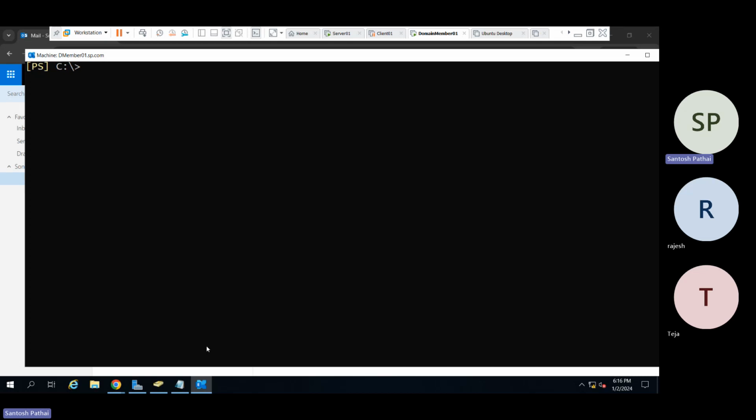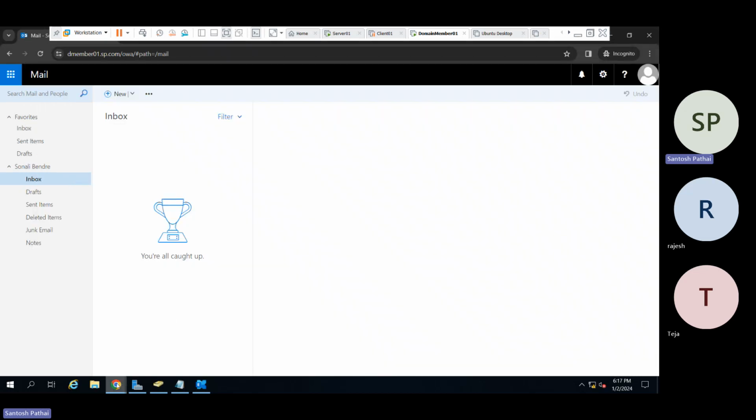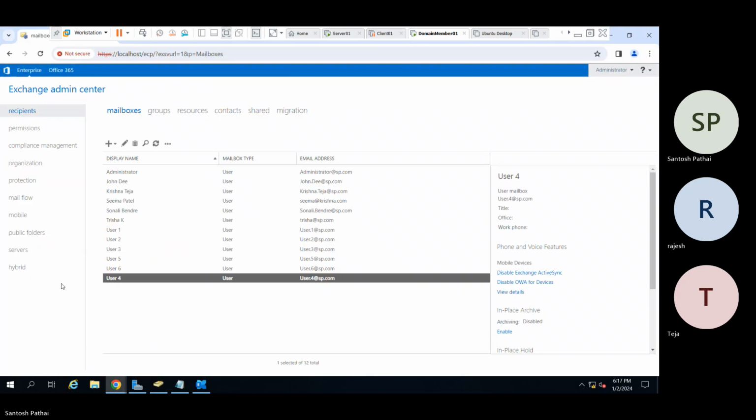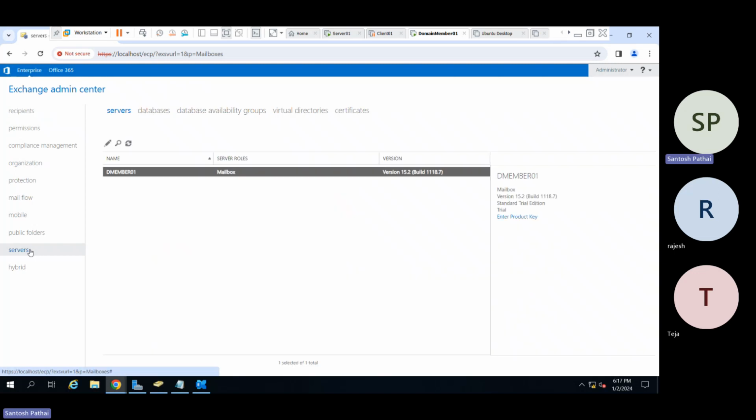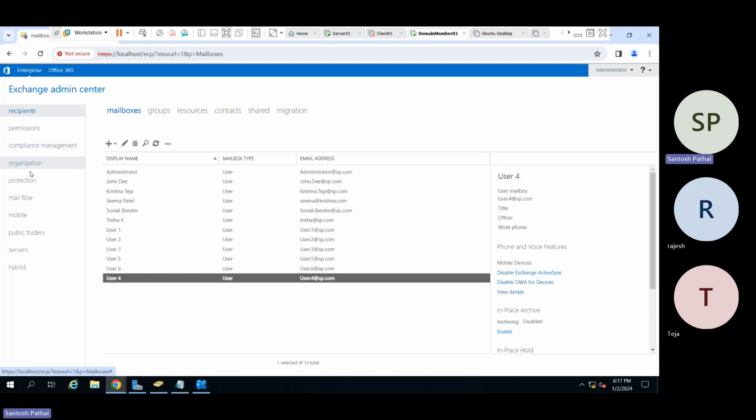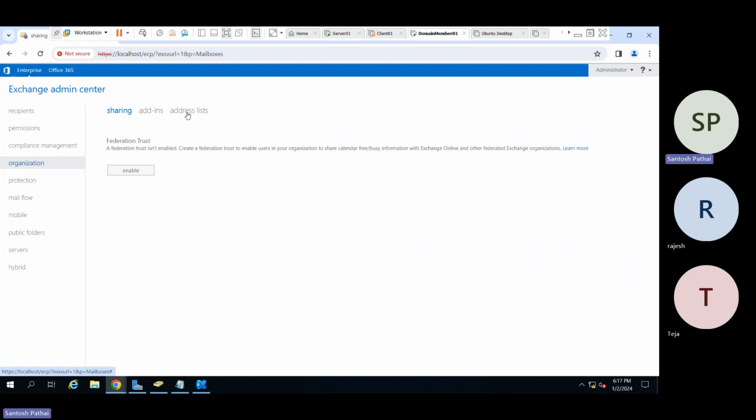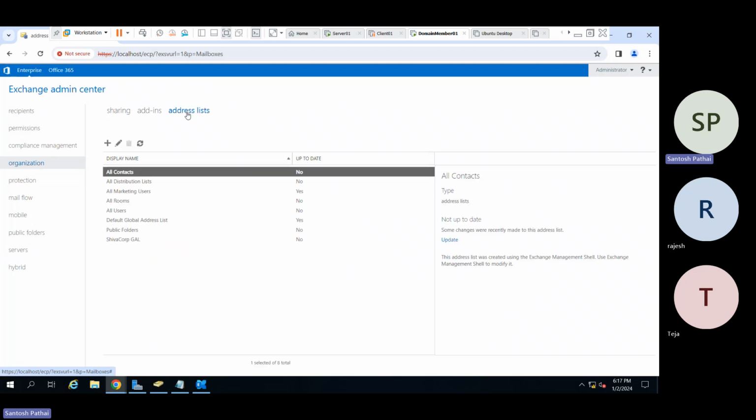Let's say I want to create a custom address list. You can do that using the Exchange Management Shell, and you can also do it using the Exchange Admin Center. So let's go to Exchange Admin Center. Not servers, sorry. We'll go to organization, and under organization, we'll go to address list. And here we'll be creating our custom address list.